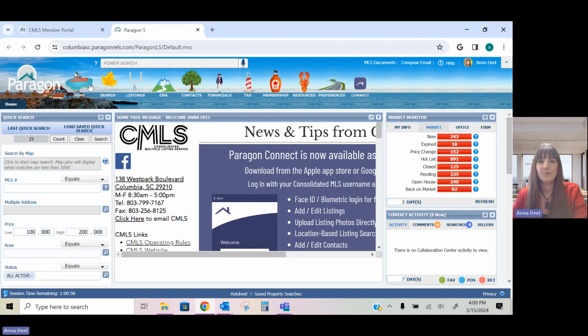And then you'll see the other one we use a lot is the market monitor. So this is really where you could watch the market. Okay, so it's telling me in the last 2 days, there's been 243 new properties newly listed on the market. 18 of them have expired. 152 people made price adjustments. Hot list, this is the whole list together in one number.